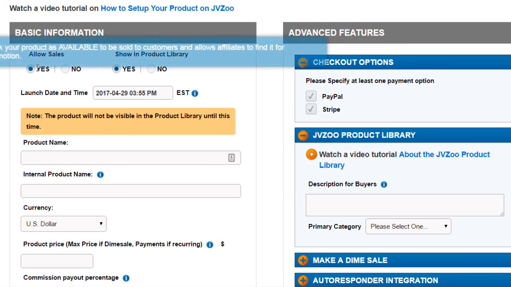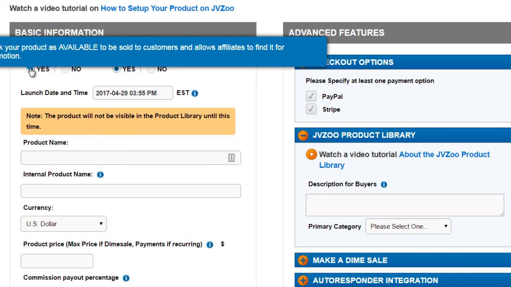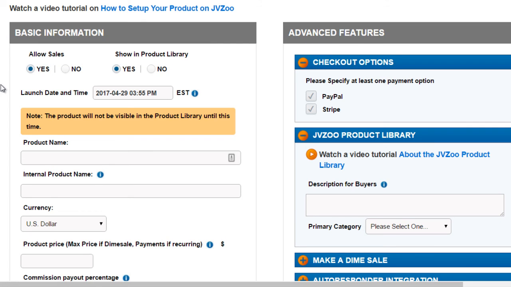So, allow sales means that you're going to allow sales immediately. And if you're working on the product and you're not ready to offer the product just yet, you can click No. Now, you can show in the product library, which basically means that j-Vzoo has their own affiliate network and a product library. So if you want more exposure to your product, you can click yes.